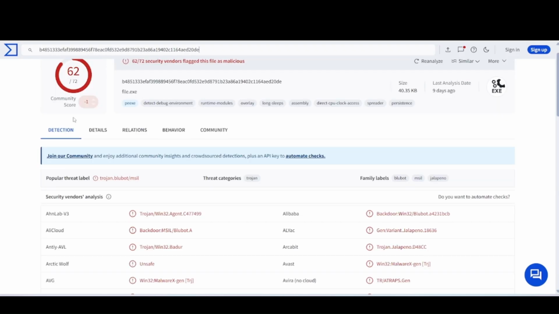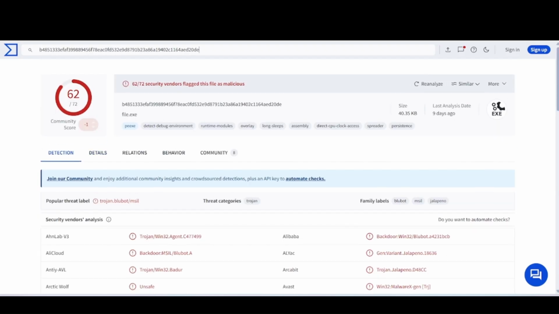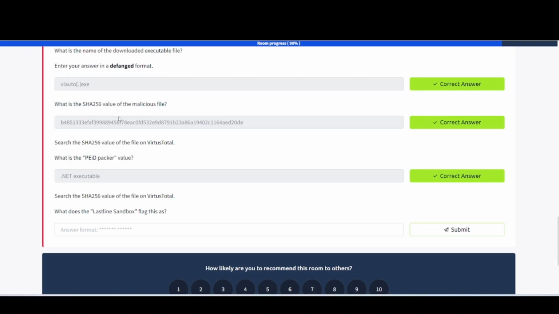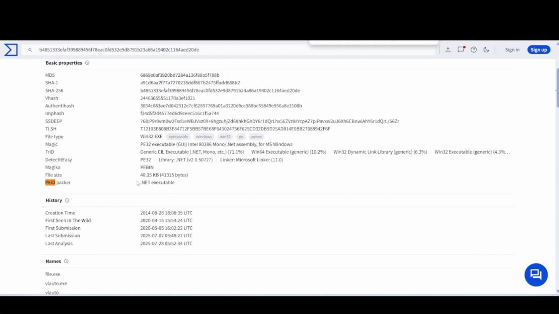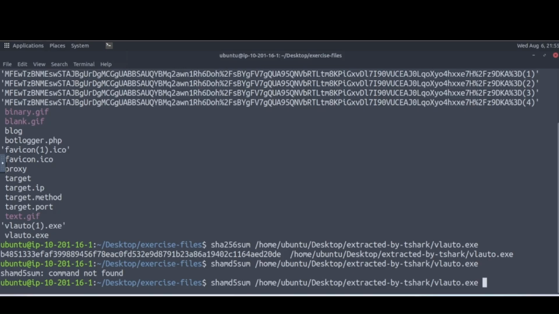All right, so you can put this into VirusTotal as well, and you can see there's a lot more hits there. So let's navigate back over here. We already know the hash, so we have the hash there. Plug it in there as our answer. To search the SHA-256 value in VirusTotal, what is the PID packer value? So to get that, navigate back over to VirusTotal. It was actually in details. So .NET executable, just copy that and then plug it in as our answer.